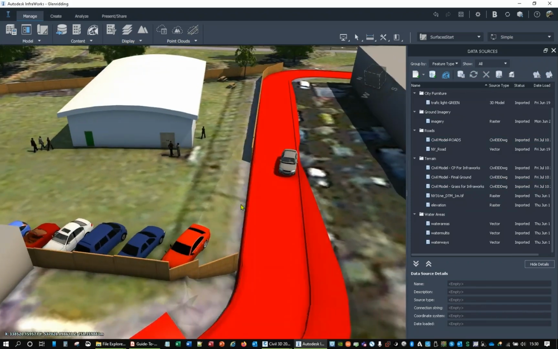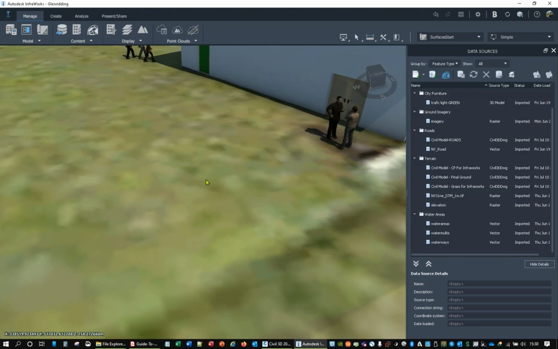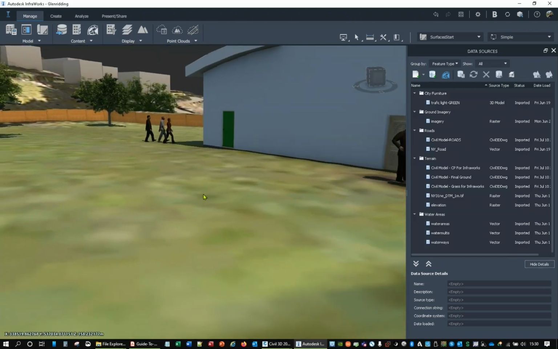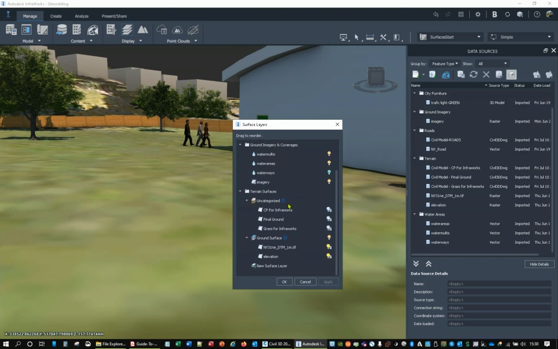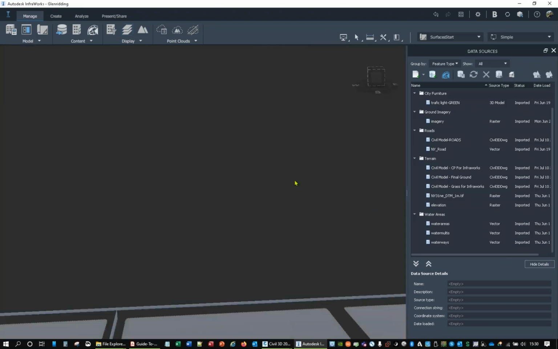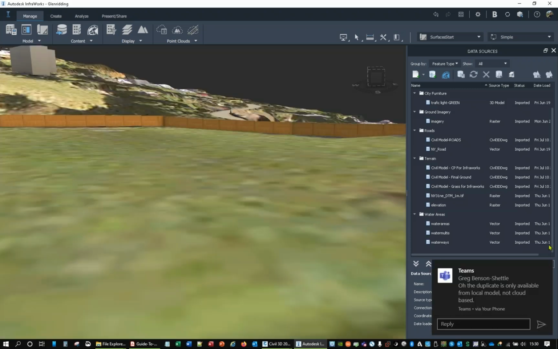So let's go and just zoom in a bit, and we'll see a difference on our design surface. First thing I'm going to do is add in the final ground into my surface here. Turn it on, hit OK, and this surface will update, and it will have, for example, that 1 in 100 slope on there.